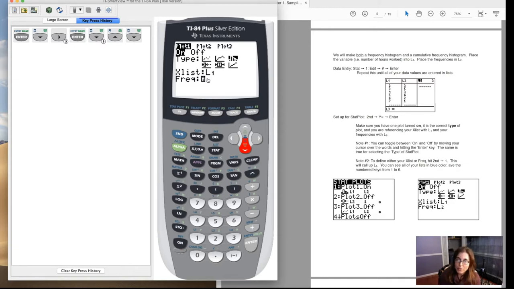We put the values of our variable in L1, and we put our frequencies into L2. If you look closely over the 1, 2, 3, 4, 5, 6 button, you'll see L1 in blue, L2, L3, and so on. Now my frequencies are in L2, so I need to change this number 1 to L2.